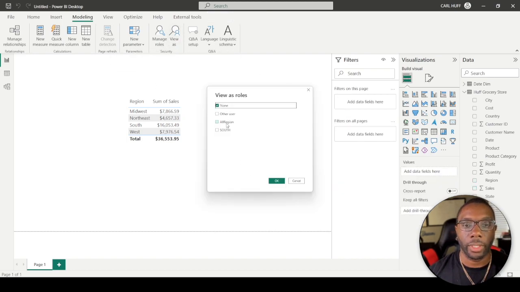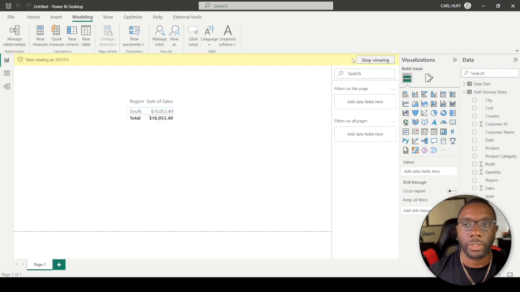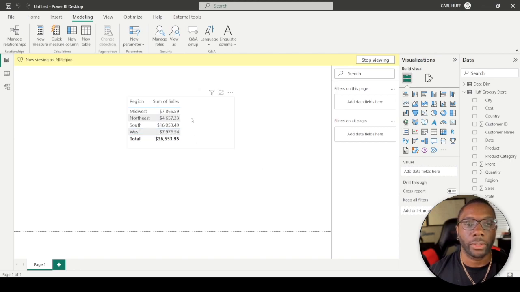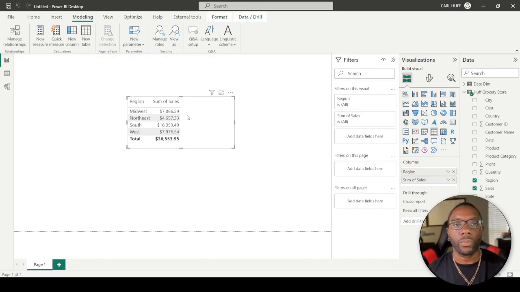So we have South. If we click on South, we can stop viewing that, or we can come up here and say give me all. Boom. Now we have South and we have All. Now we have established some role level security.